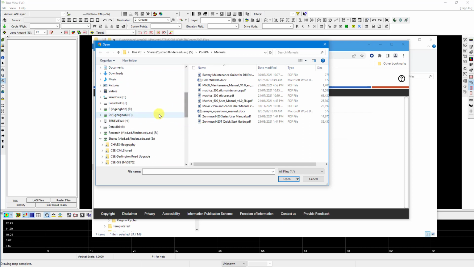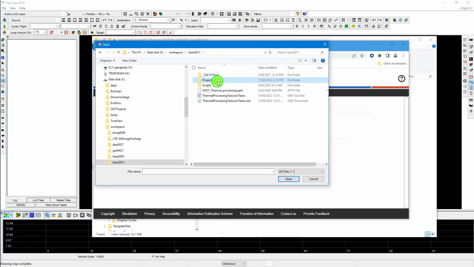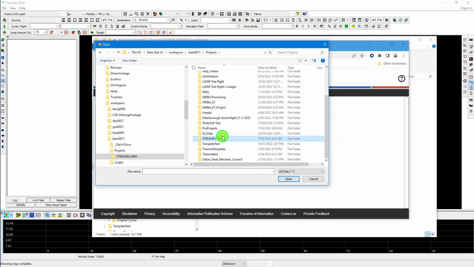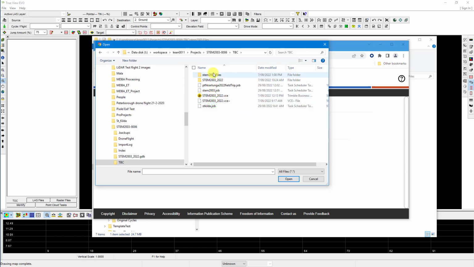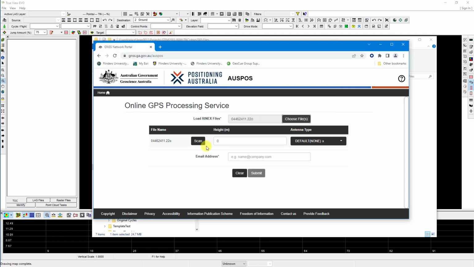So I need to find my project, and now I'll ask it to scan it. It goes through, it's recognised that it's the R10 from Trimble. I put in my email address here and then hit submit, and it will send me a report. I'm not going to submit it because I already have the report.